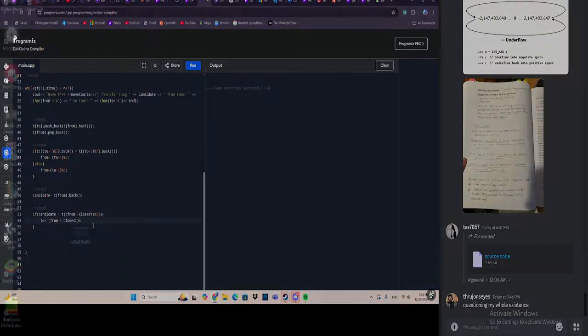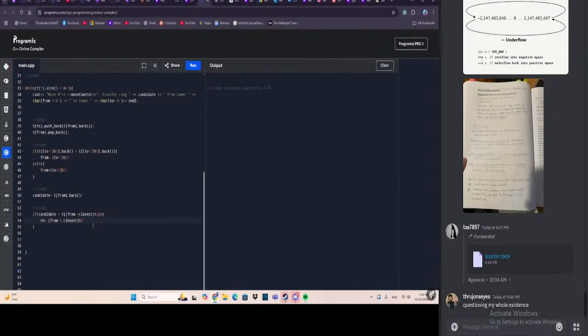Mod 3. Else mod 3, else 2 equals for from plus 4 mod 3.